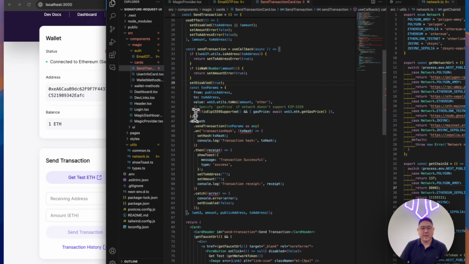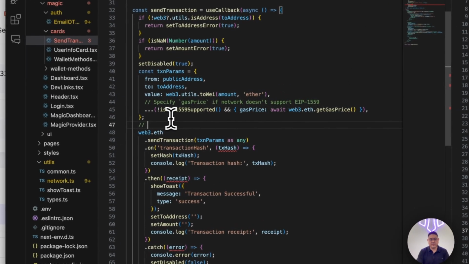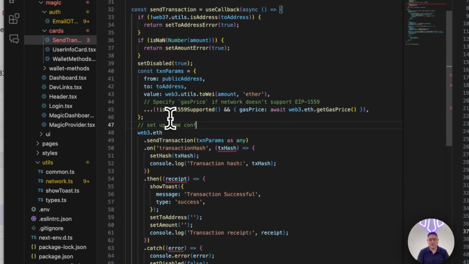And so I could have easily set up some confirmation modal to pop up and have the user confirm before calling web3.eth.sendTransaction. That's totally up to you to do. You can do that, or you don't need to.